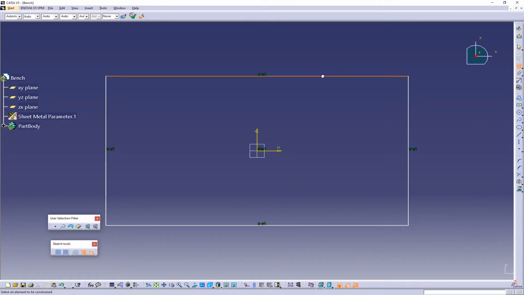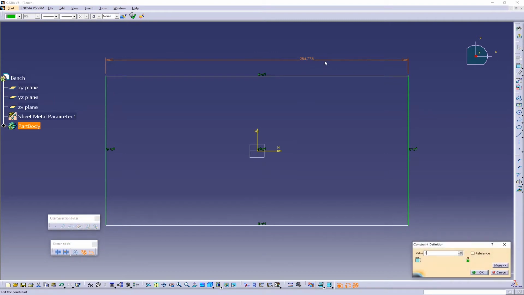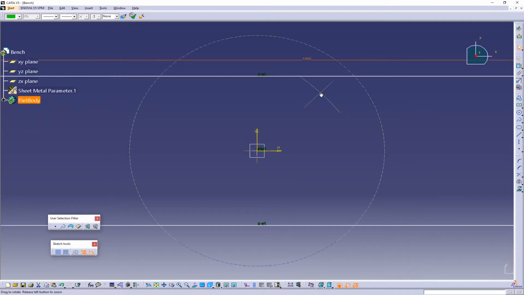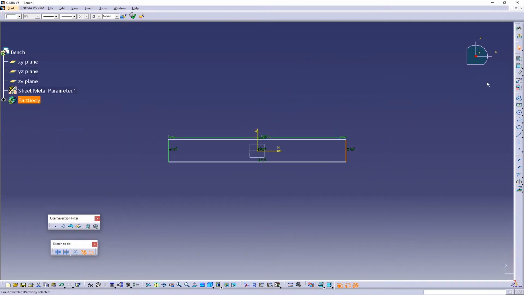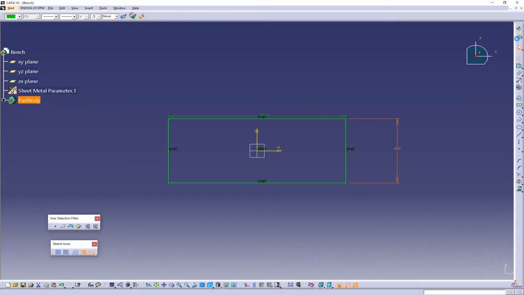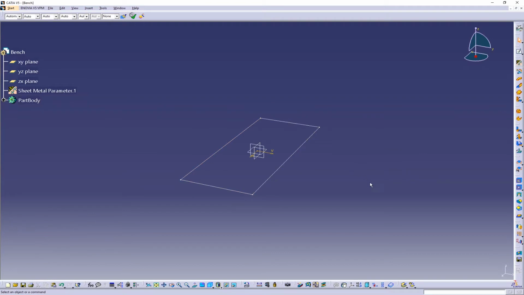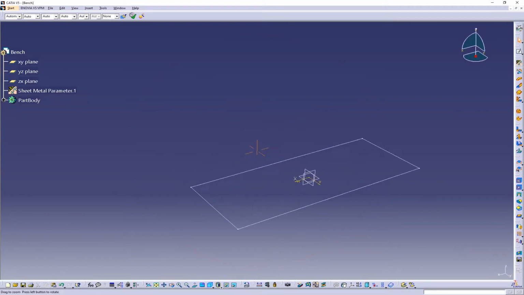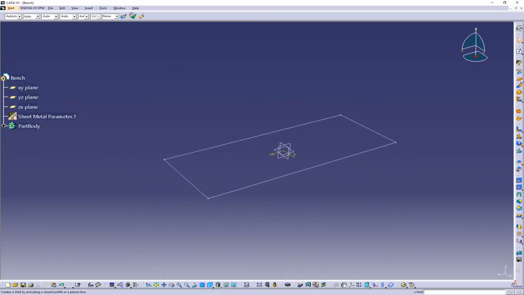I will give a length of 1000 millimeters and this dimension will be 400. Okay, to make a flat surface here, we'll use the command wall. But I want the direction to be on the ground, let's say.